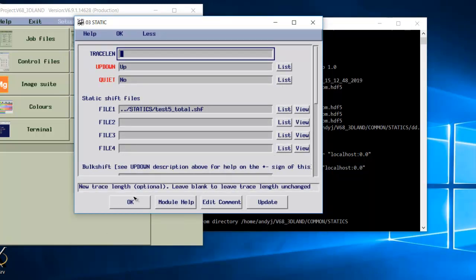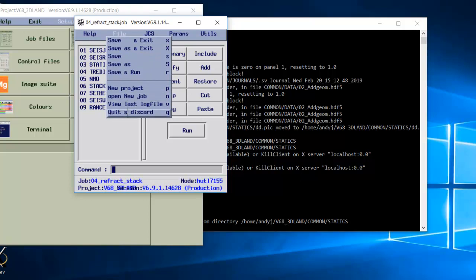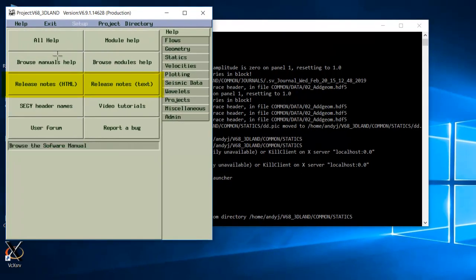So that's all I'm going to say about that. Very simple, easy thing to talk about. There's obviously a whole bunch of other improvements to Claritas, which you can find by going to the help file and then clicking on release notes text or release notes HTML, and that'll give you a full rundown of all the updates, improvements and bug fixes that are available in 6.9.